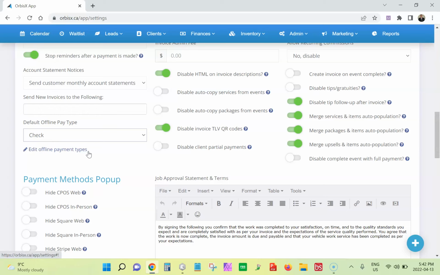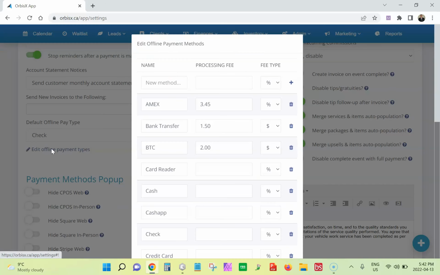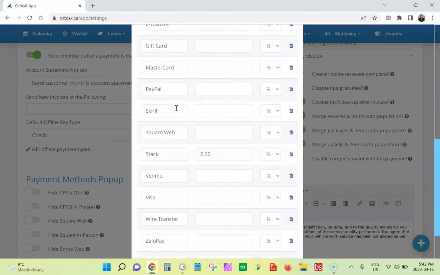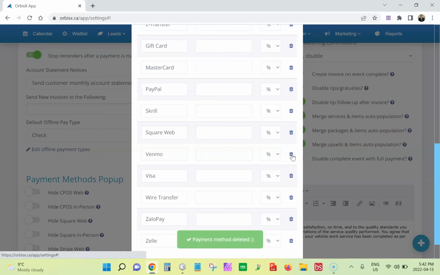But underneath that, you're going to see now Edit Offline Payment Types. If we click that, a pop-up's going to appear. At the top row of this table, I can actually add a new one, and you can add as many as you'd like. I can also edit existing ones, and I can do so by removing one. In this case, here we have what's called a stack card, but let's say we don't want to offer that as an option, so we'll delete that one, and there you go. Now it's removed from the list.